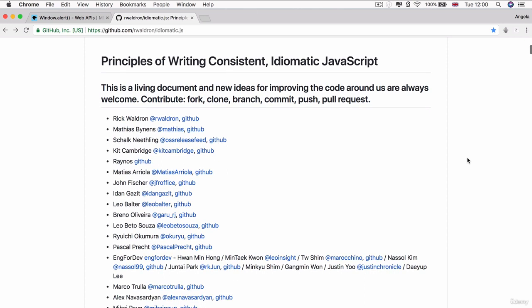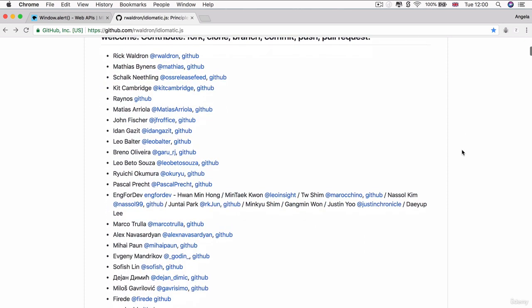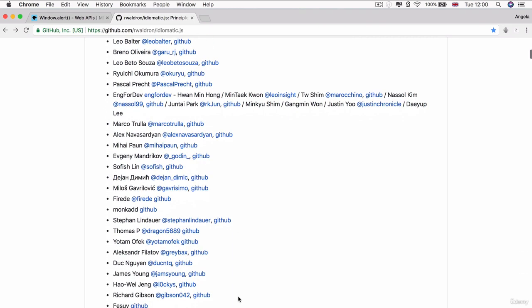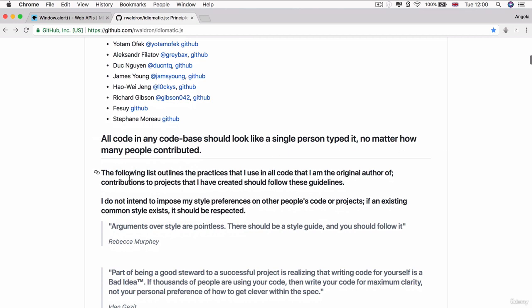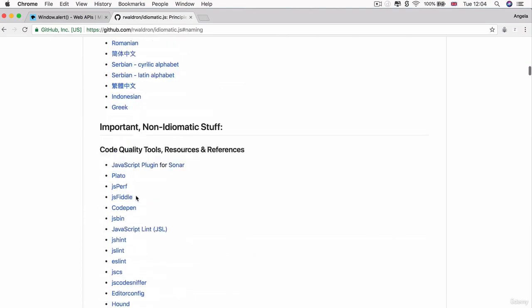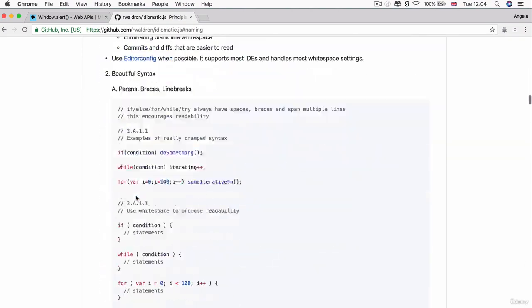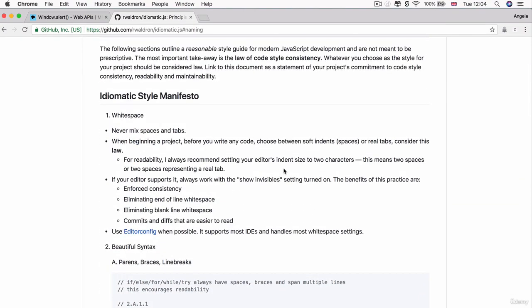And this is a living document that's been compiled by lots and lots of people, some people who are really influential in the community as well. And essentially the key message is that all code in any code base should look like a single person typed it, no matter how many people contributed. So that means that everybody has to stick to the same style so that the whole project looks consistent. Now, it might be that at the current stage, this document is a little bit too advanced, especially if you're learning programming for the first time.